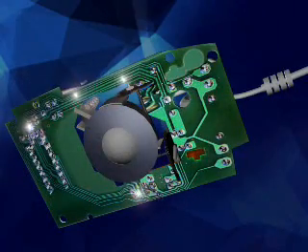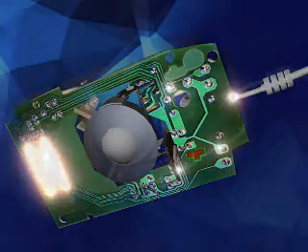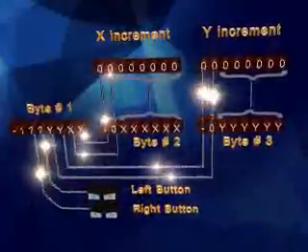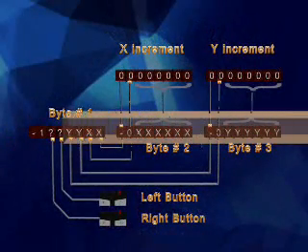A microcontroller interprets the signals from the sensors and the switches using its firmware program to translate them using an asynchronous protocol from Microsoft, comprised of 3 bytes per packet, to report X and Y movement plus button presses into packets of data which are sent to the PC.